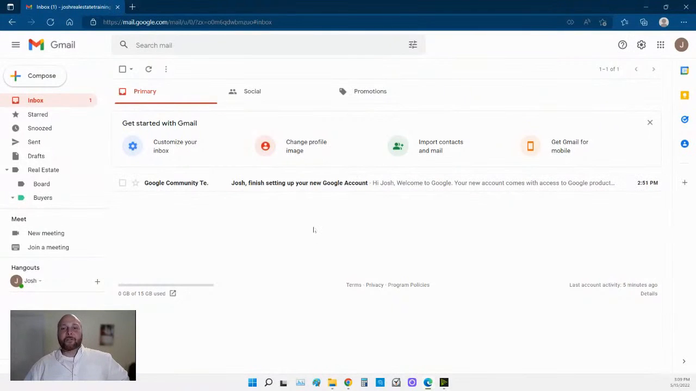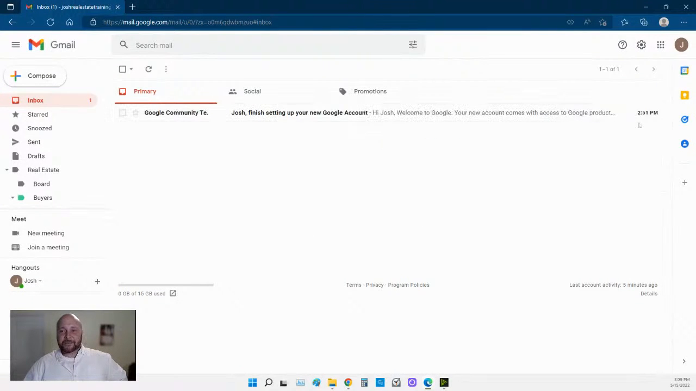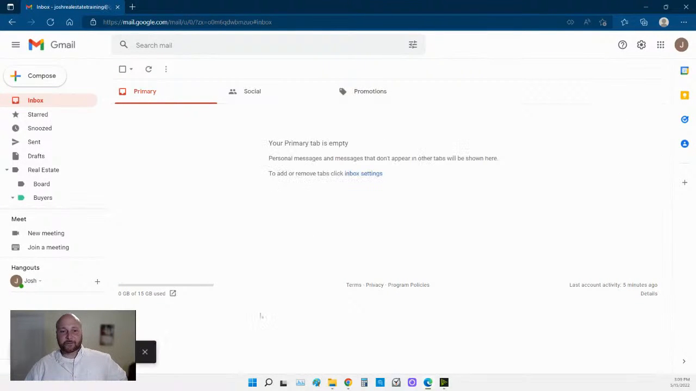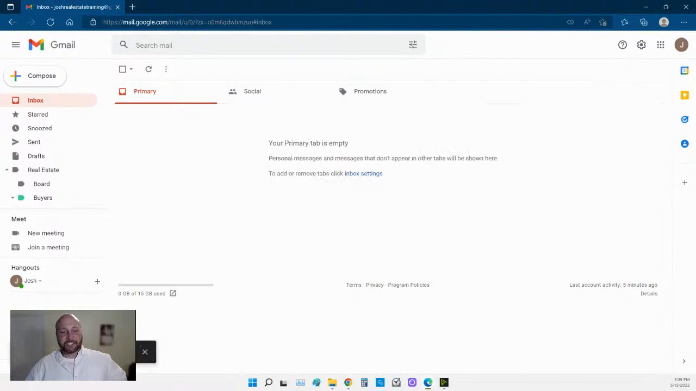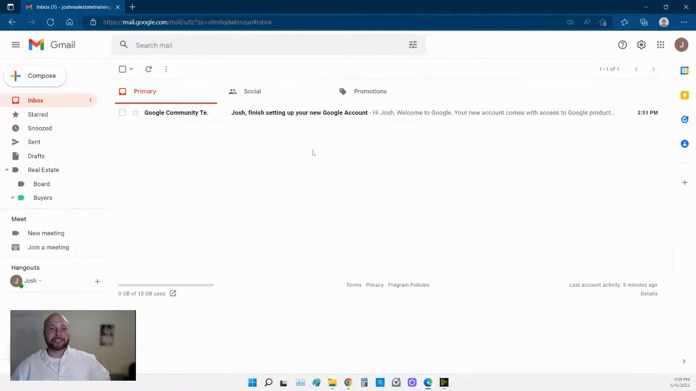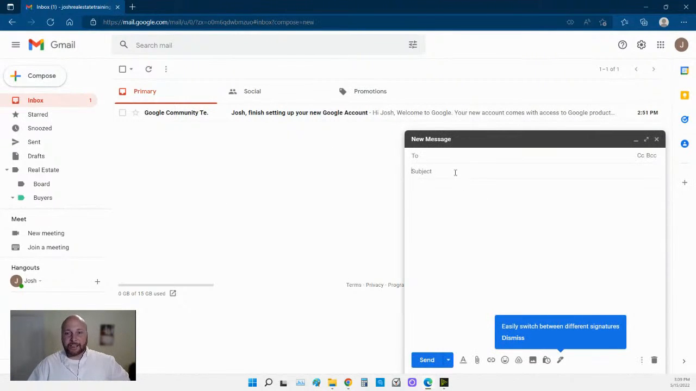Okay. Now we're inside our email. Let me delete this. Well, I didn't want to delete that. I'm going to click undo. If you ever delete something accidentally, just click undo real quick before that goes away and it'll still be there. Okay. Now click compose, new email. And let's say this is a congratulations, you're under contract.